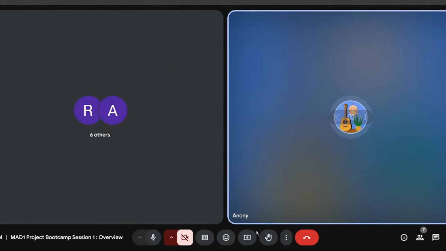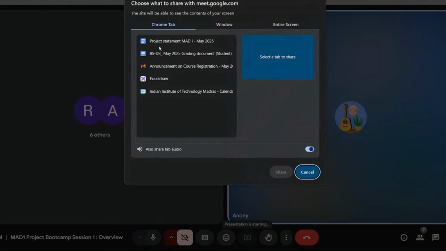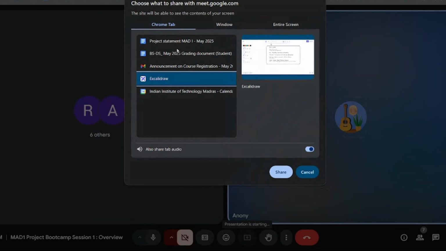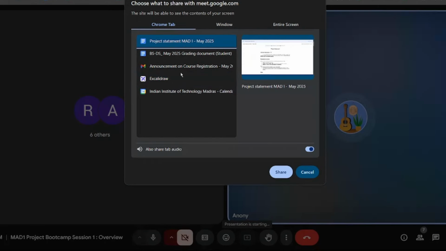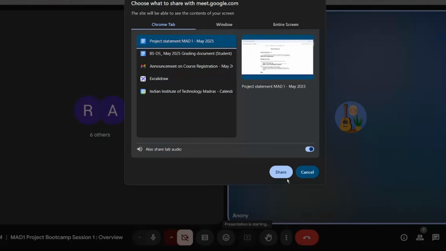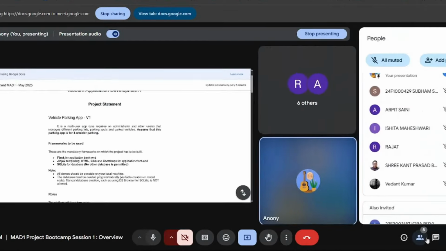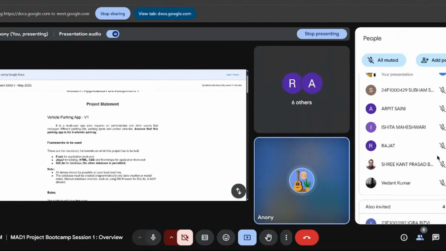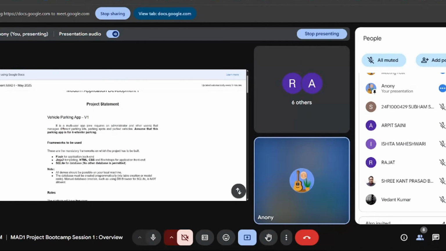This is your vehicle parking app that you're going to make. Those who have the MAD subject, I don't think so, any one of you have the MAD subject taken in the same term? No, right? I guess you have studied MAD already. Good.